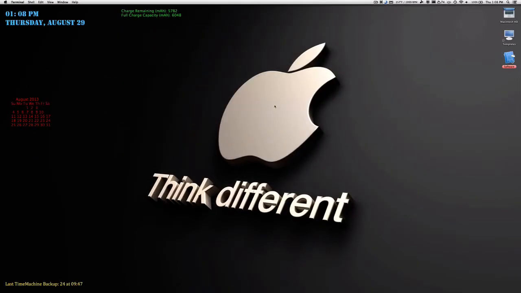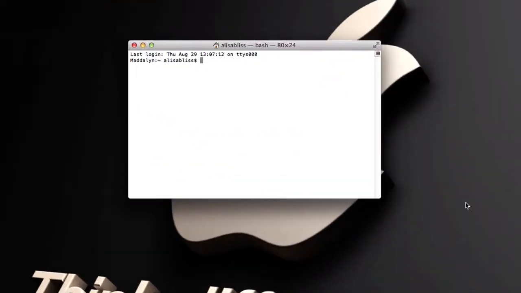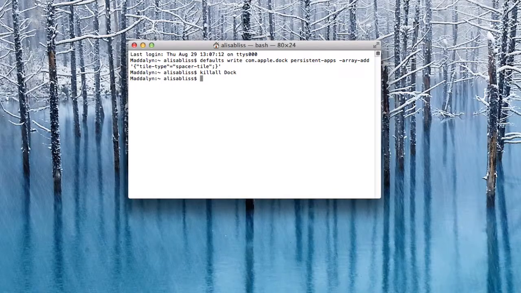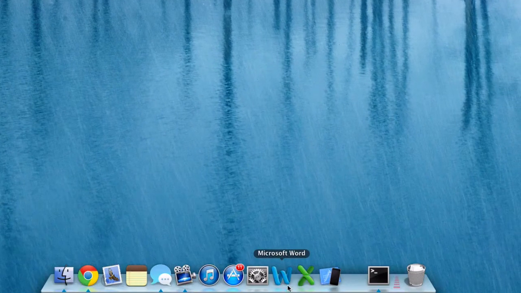We can just open up Terminal, and then you want to paste in the code that will be in the description below. Paste that in, and then type killall, make sure it's one word, space, capital D-O-C-K, and click enter. Now your screen will flash, and we'll have a blank space in our dock.